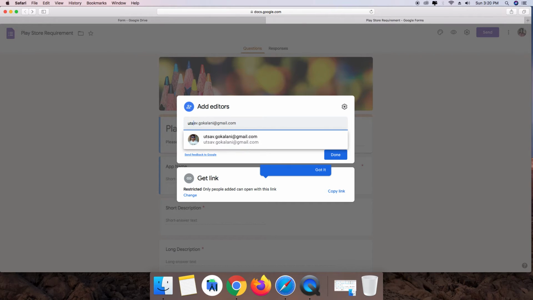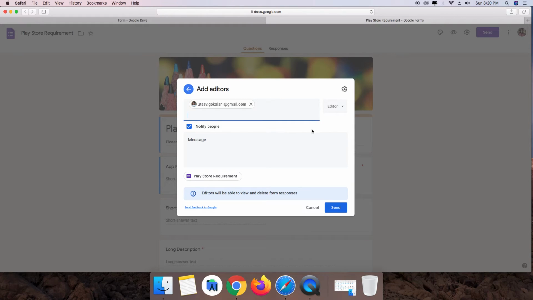In that you have to add the email address. So you just type the email address here, select it, and here the role is there. Basically now only the editor role is available. You can type a message if you want and click on send. This invitation will go to the selected user's email address, and that user can see the form, and edit or add new fields in the existing form.